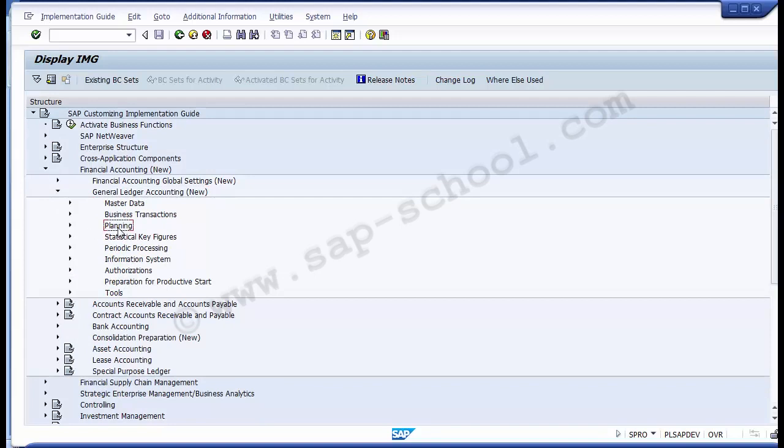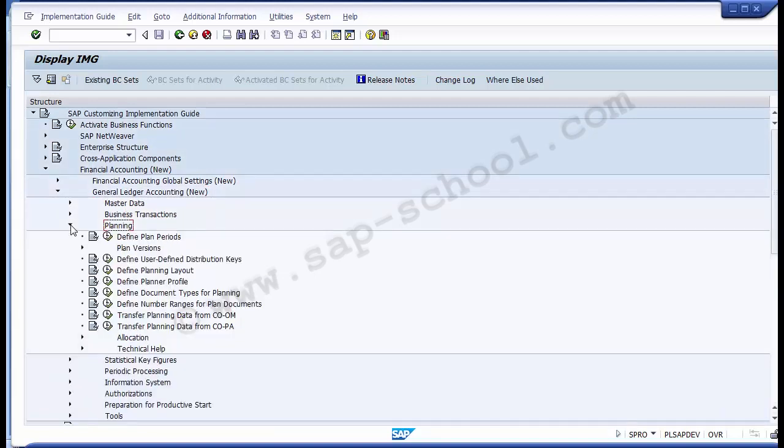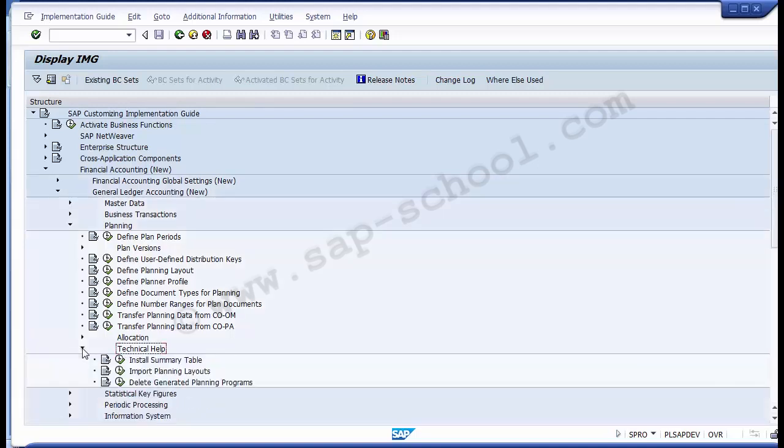Now expand the planning part. So once you expand the planning part, below you will find the technical help. Within planning, the last option is the technical help. You need to expand the technical help part, and there you find the first step, that is install summary table.